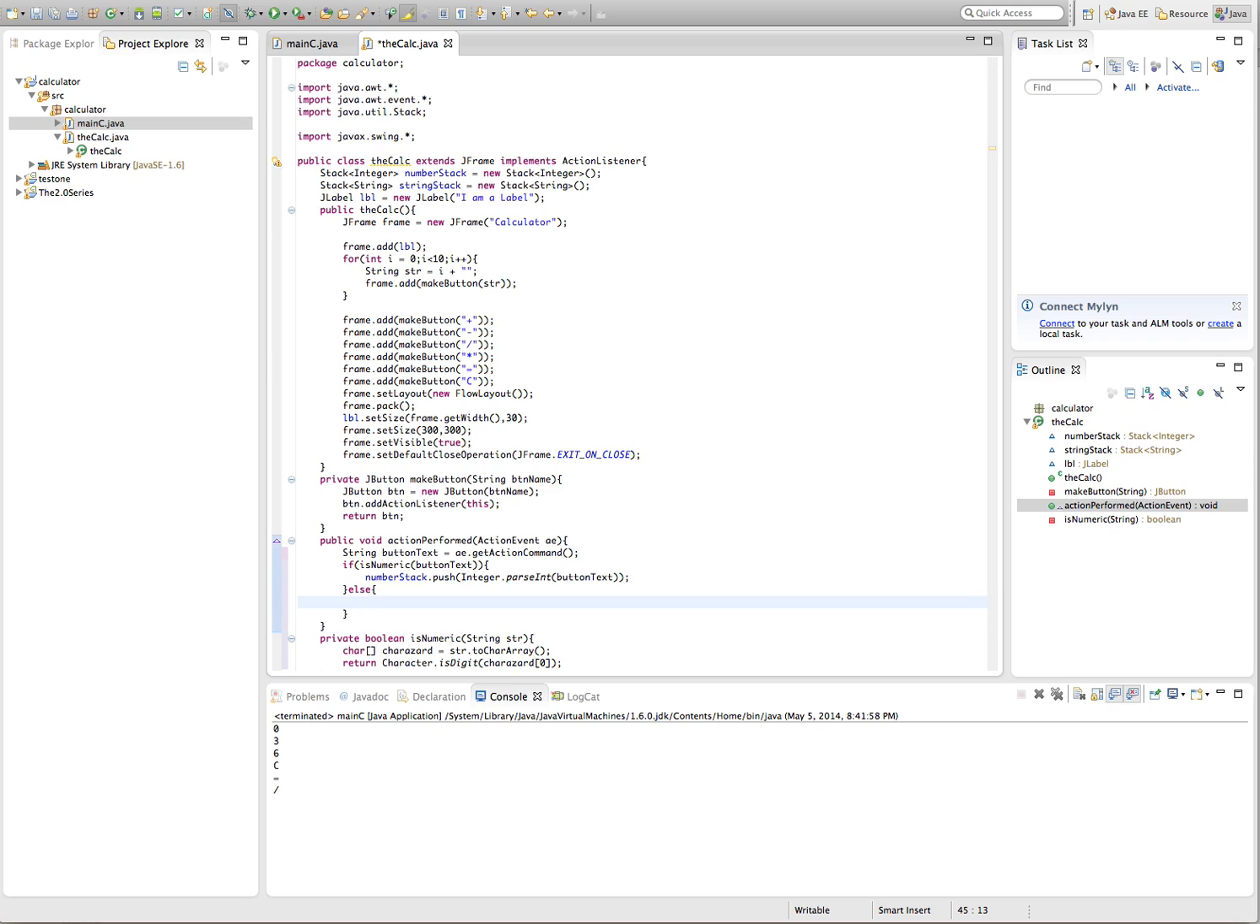Else, so if you're not a number, we know that you're a character. So we're going to stack you on the string stack. So string stack dot push, and then we can just actually throw button text on there because it's already a string, so we don't have to convert it into anything.